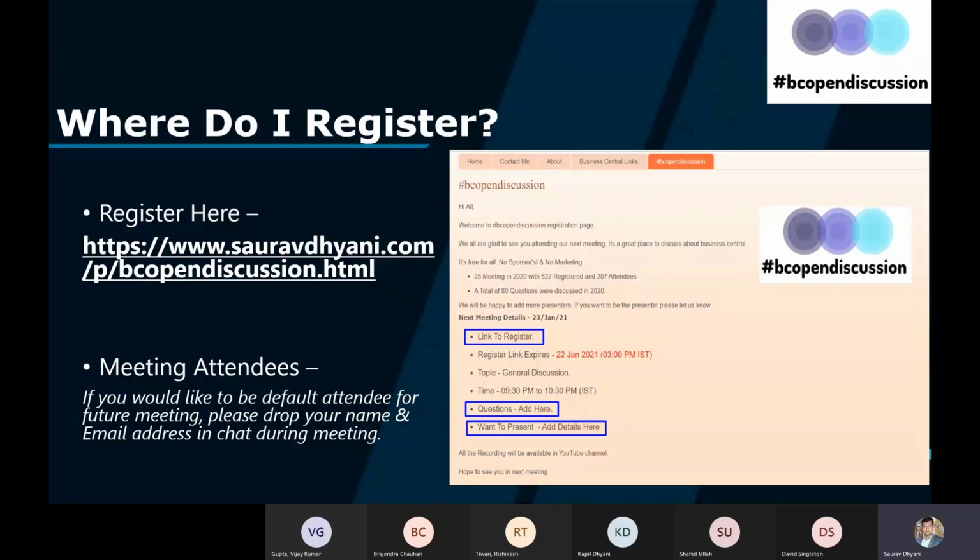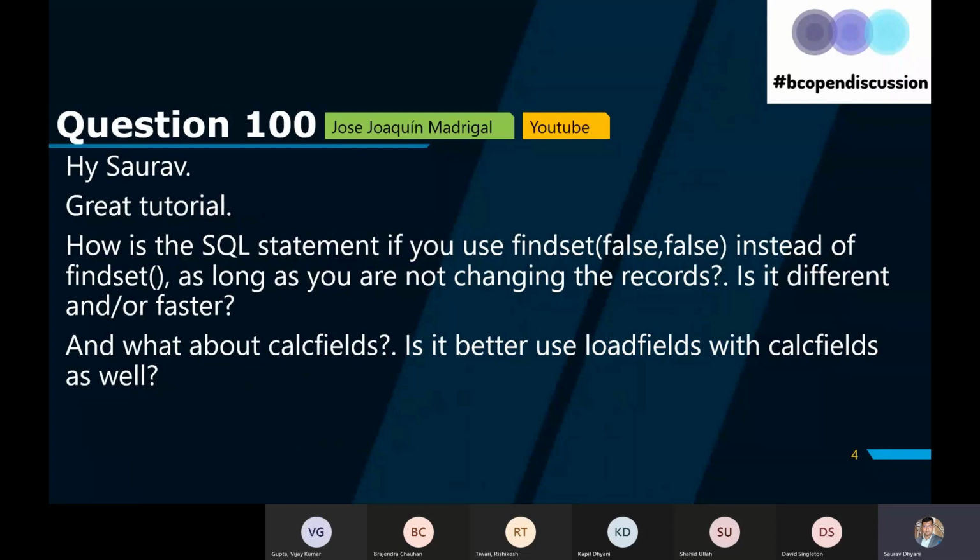Okay, so we'll start with questions, and then if time permits, we'll open it for discussion. The first question that came was from Joe's, and it was on the last week recording where we discussed the performance factor with the partial loading. His question is around how the SQL statement will behave if you do a find set false false instead of doing a find set blank, as long as you are not changing the record. Is it different and or faster?